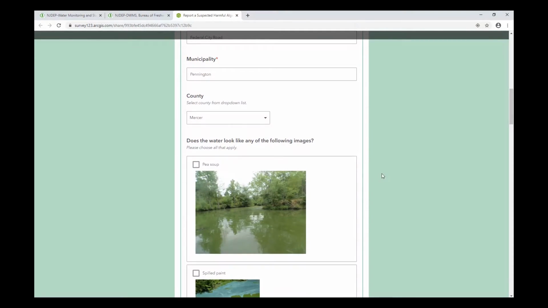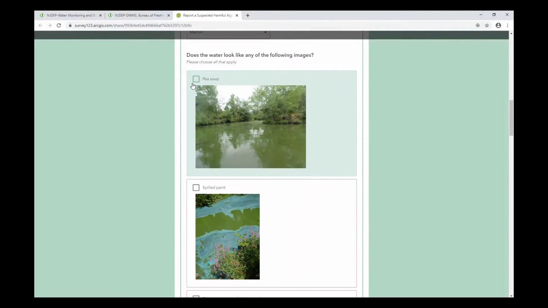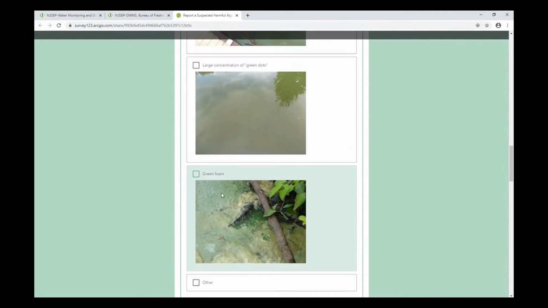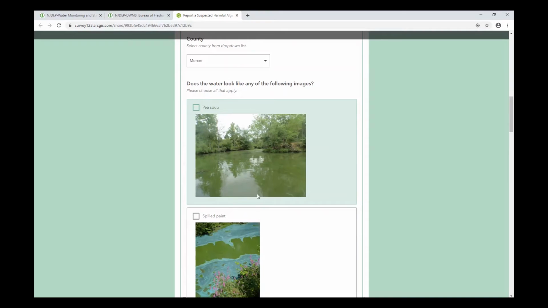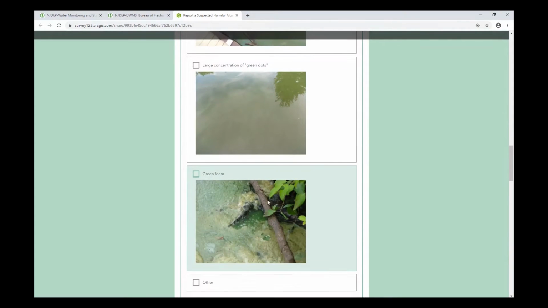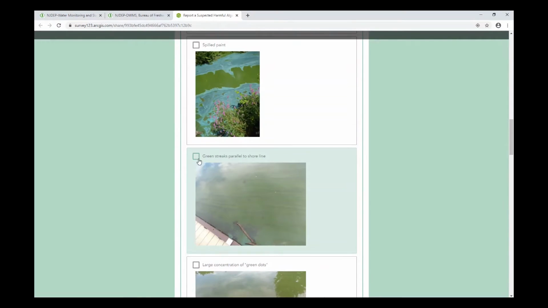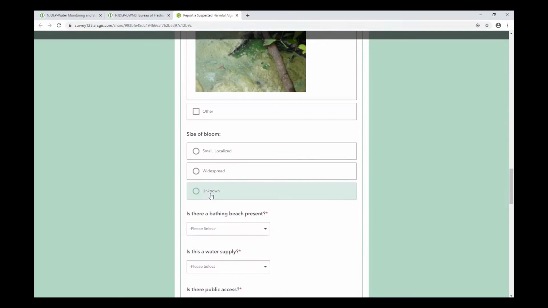Then you're going to go through these pictures and tell us if your HAB looks similar to these pictures. This is to tell us if it is a HAB or maybe just something else. For example, pea soup, spilled paint, green streaks, a large concentration of green dots or green foam are all indicative of HABs. So just choose the one that looks most like your HAB. You can also select multiple if it looks like in between two. And if it looks like something else completely, there's another option.